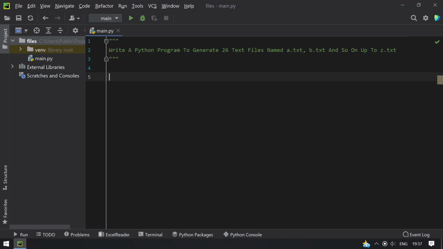In this video, you will learn how to write a Python program to generate 26 text files named a.txt, b.txt, and up to z.txt. So this is like alphabetical. So A, B, C, D up to Z, you have to create 26 files. So let's look into this.